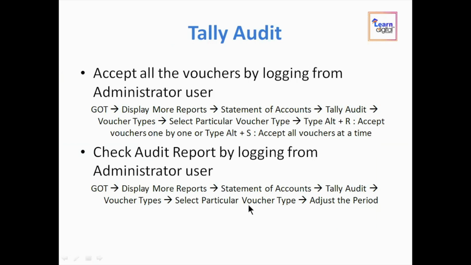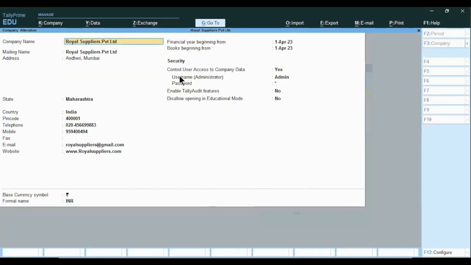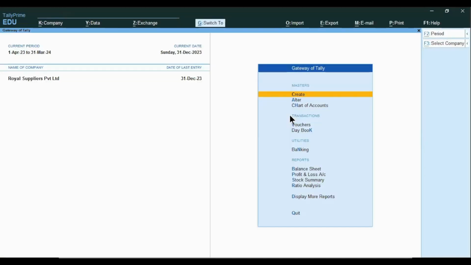First of all, we have to alter the company. Go to alter, and here the question is whether to enable the Tally audit feature. Yes, we would like to enable this feature, and then press Ctrl A to save all the changes.